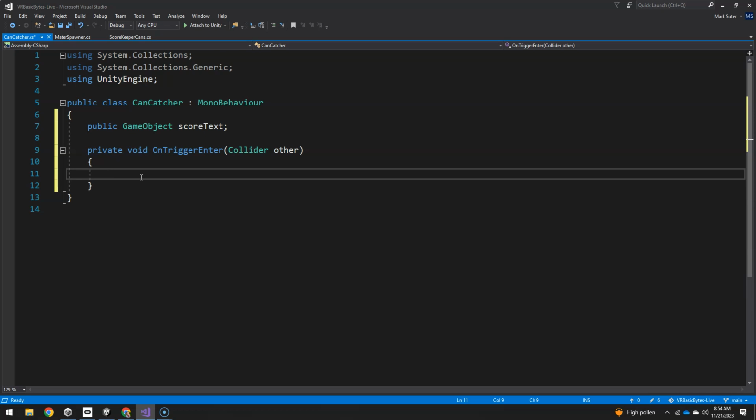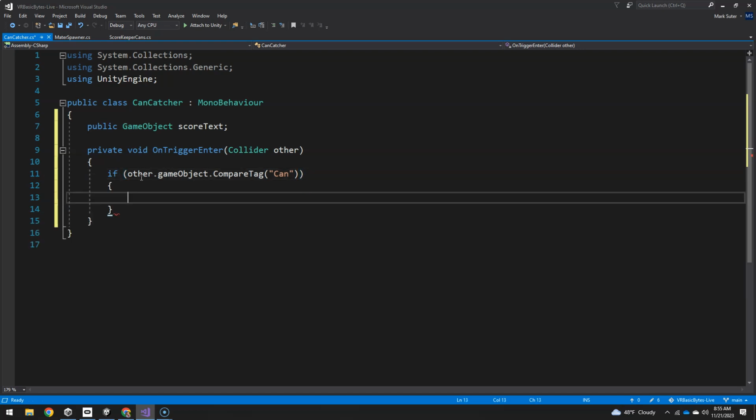And it fills in what it's looking for, and other means the thing that went into that trigger zone. So we say, well, if the other thing is a can, give them points, right? That's the pseudocode where you kind of say it in plain English like you're explaining it to a rubber duck. And so if the other thing is a game object dot, and we're going to do something called compare tag. So let me type it in first. Compare tag, and it's looking to see if it is a can, and if so, do some stuff.